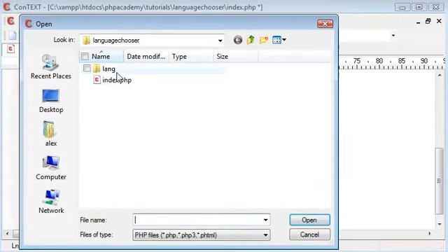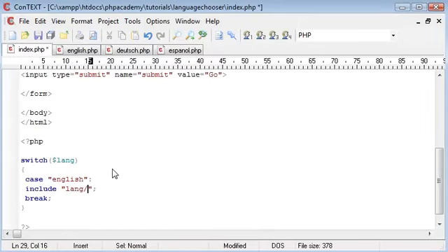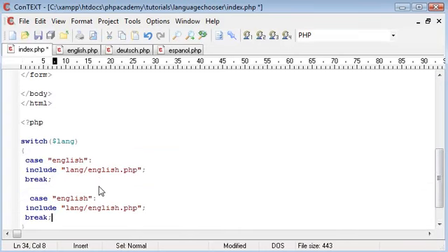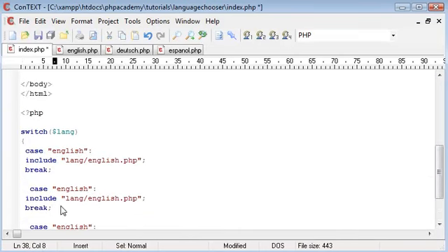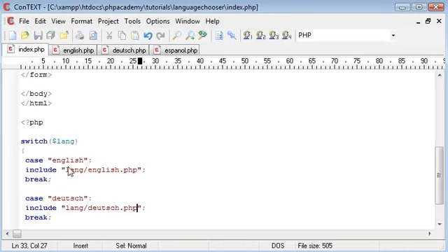Now if I open up here, you can see that I've put it in a folder called lang, so I've got them files there. So it's going to be lang/english.php. Okay, so now all we've got to really do now is copy this, paste it down. In fact, no, we'll write it each time. Case German, we're going to break, and the code obviously is going to go inside here, and that is going to be include lang/Deutsch.php.